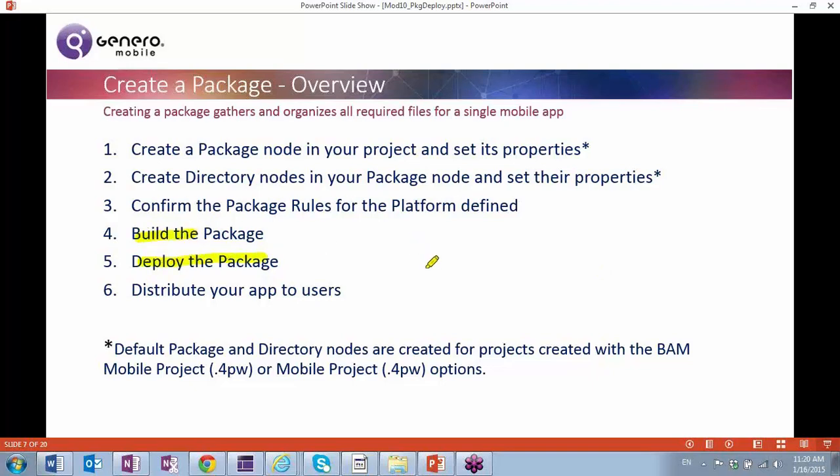Step 6 on distributing your app to users, of course, is dependent on what kind of app you're trying to deploy. If it's a package for iOS, then you have to distribute your app according to iOS standards and methods. And the same thing goes for Android. So how you distribute your app depends on the platform that you're distributing it to.